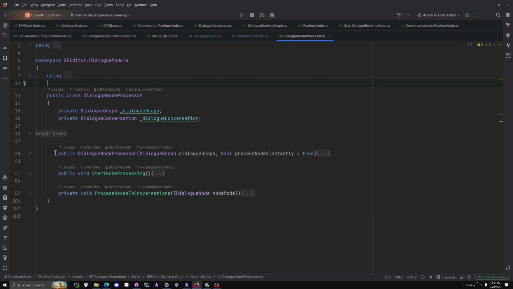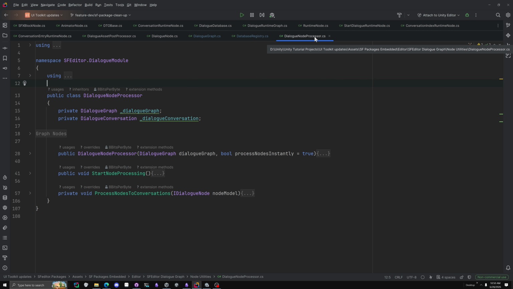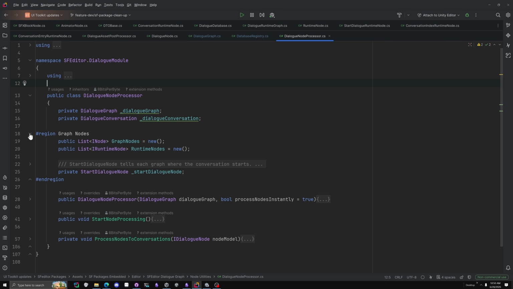Basically, the node processor takes in a dialog graph and processes it. Unity's nodes at the current moment are editor only. This node processor converts editor-only code to runtime code.